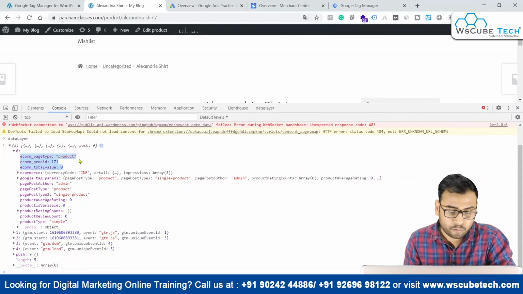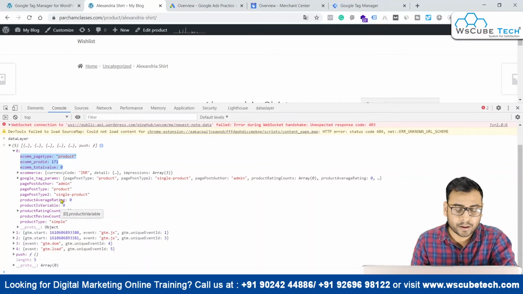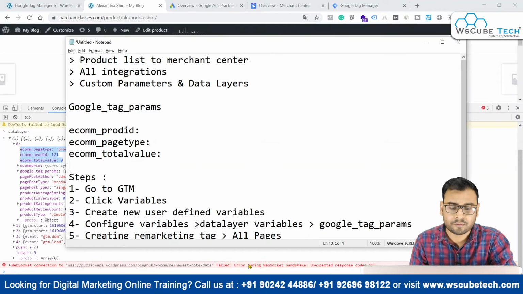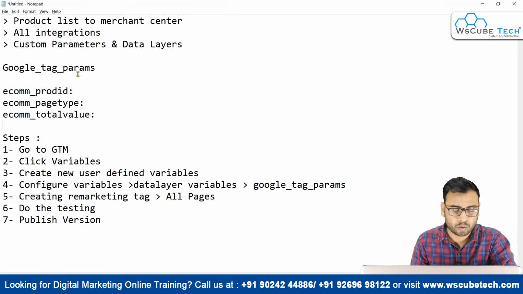So this is again a very important thing. This will help us. Now we have this kind of information over here in our data layer. Now we'll be using Google Tag Manager to configure more settings. So we have the complete process written over here.